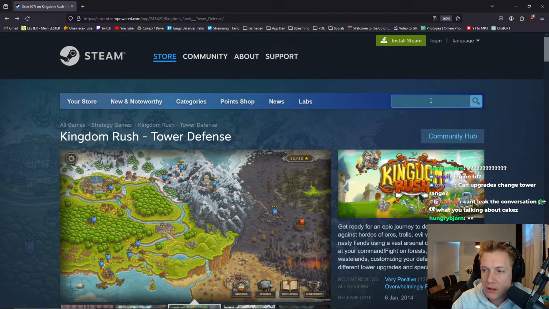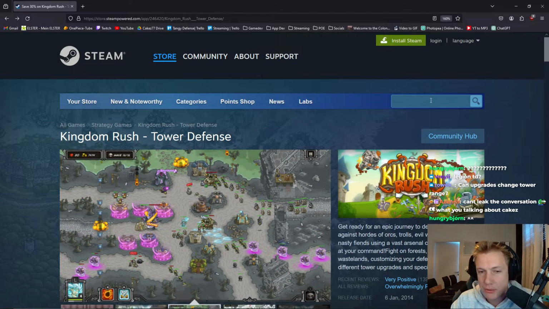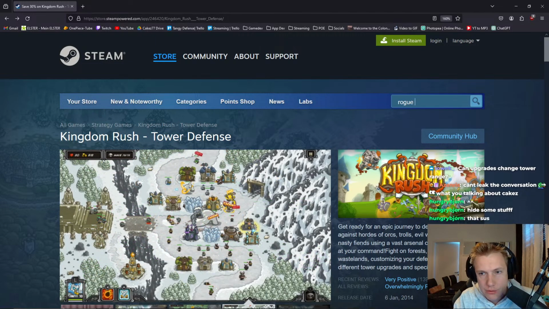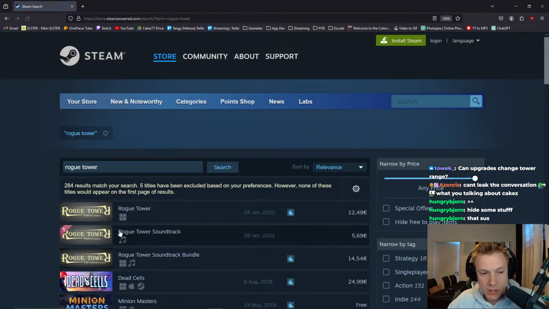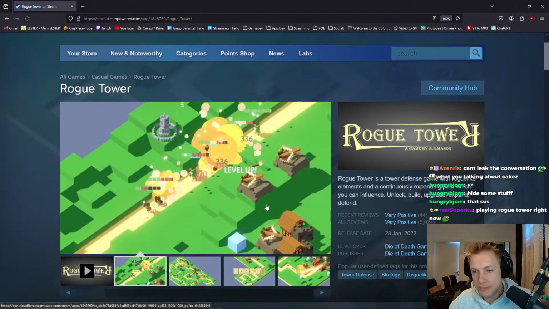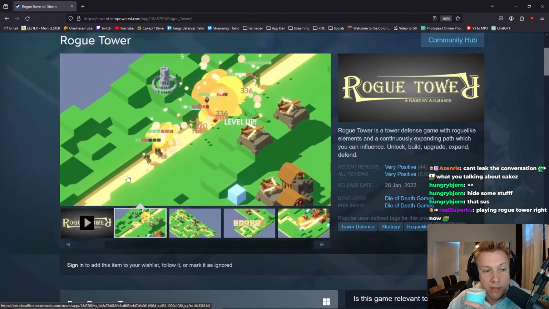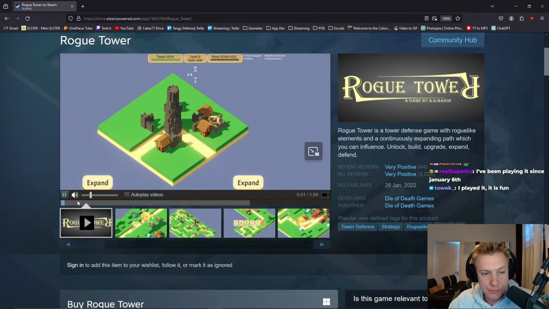Right bottom of the tower, make an arrow that the player can click to upgrade. Yeah, but like it's Legion TD. Rogue Tower. This one. How big is that? 5,000. Not bad. Let's watch some gameplay.